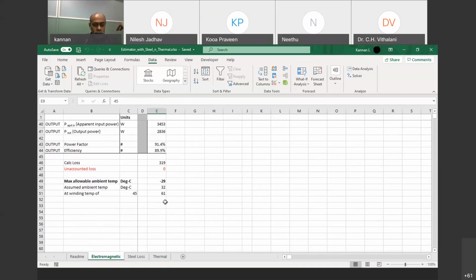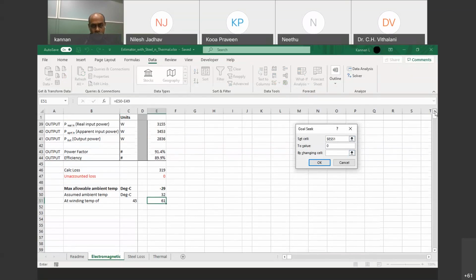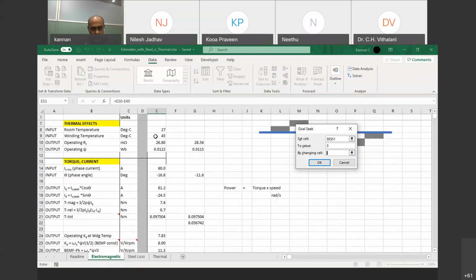If you come down, it says that if I assume winding temperature is 45, then there is a 61-degree difference between the two. All I have to do is apply goal seek. Not E51, yeah, E51. I'll make this cell equal to 0 by changing the assumed winding temperature, which I think is E9. I'll go up and select it so that I don't make a mistake. Yeah, E9 is the cell. I'll select that and I'll say OK.